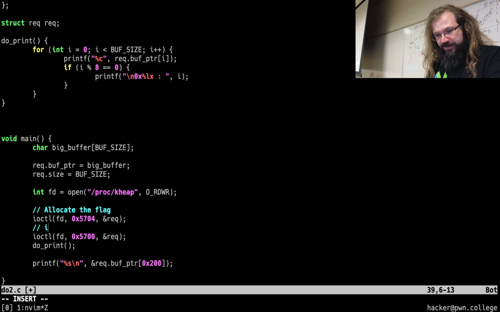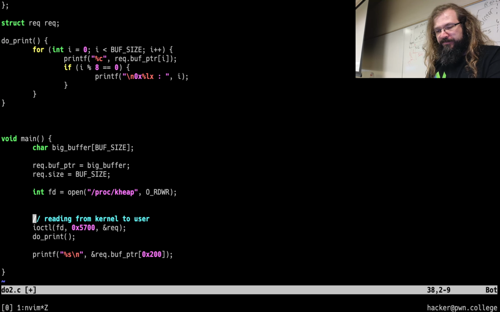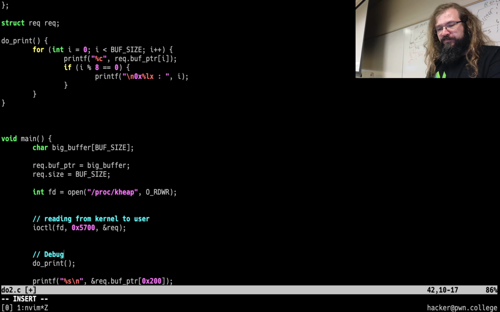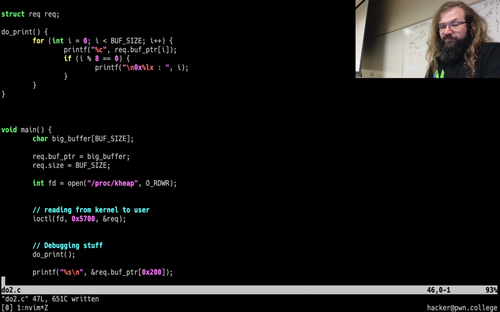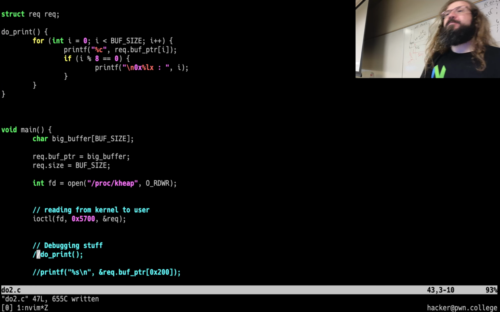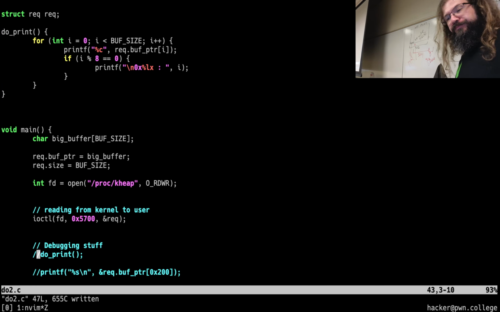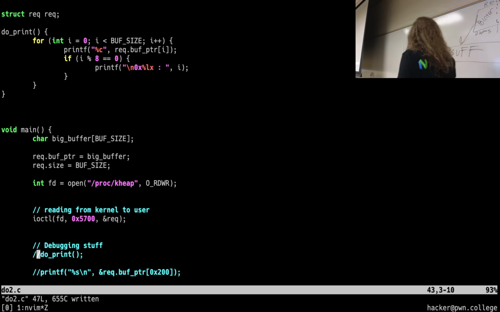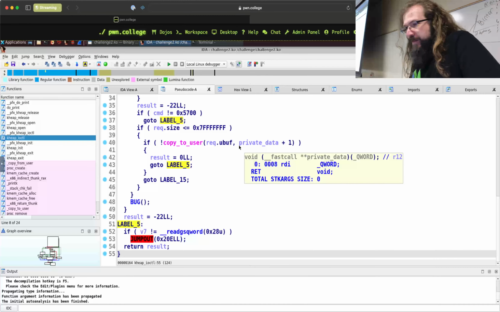This one here was reading from kernel to user. We can't do that anymore. We probably don't need this at the moment. So at this point, what we know is we have the allocation, and we can read and write to it, starting from here, and then we can also trigger the magic thunk.